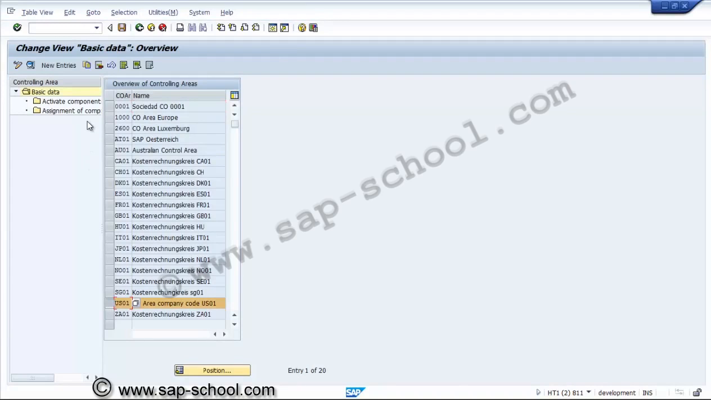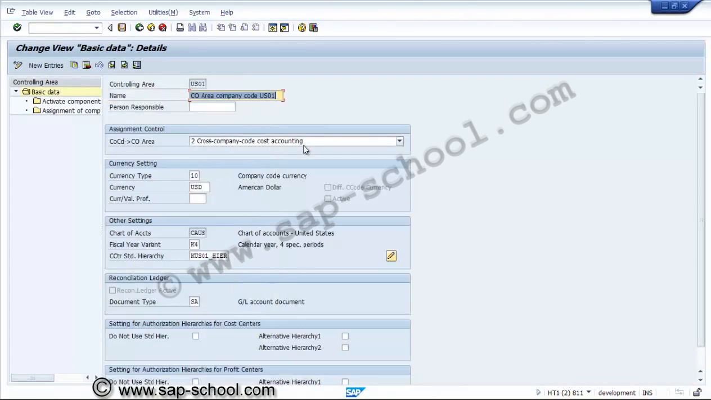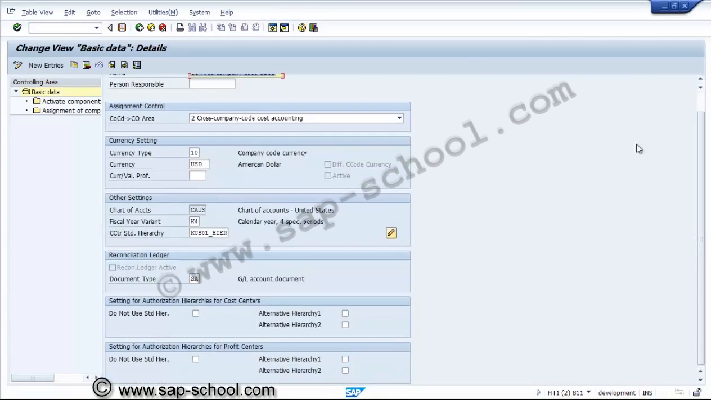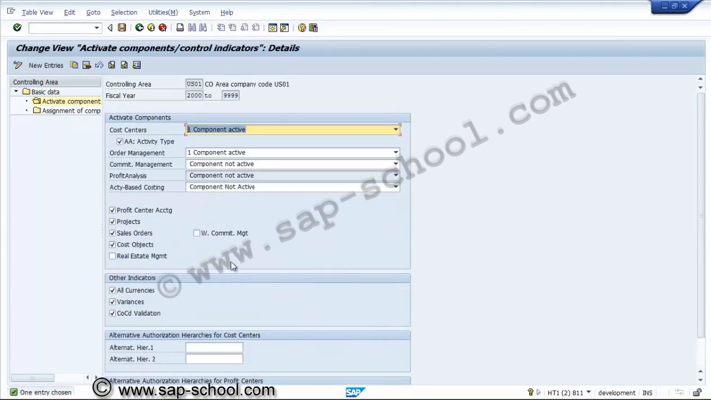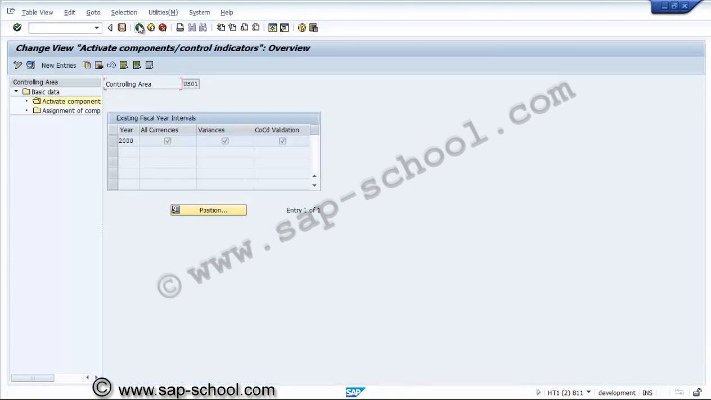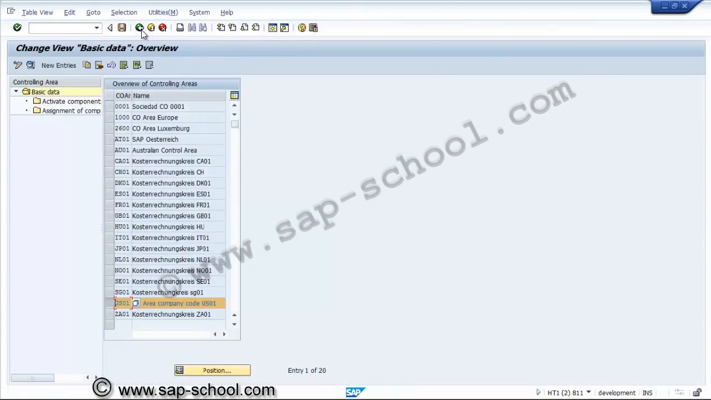US01, components. In these components, projects is selected. So we need to ensure whether projects has been selected or not. Otherwise, the system will not allow the use of project facilities.